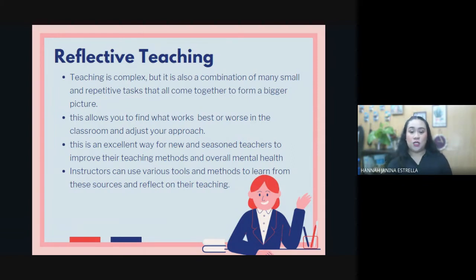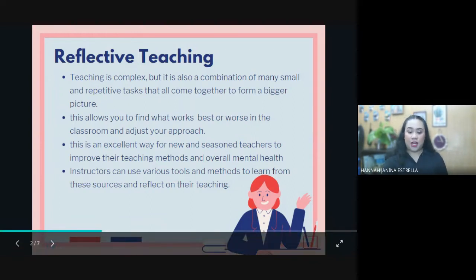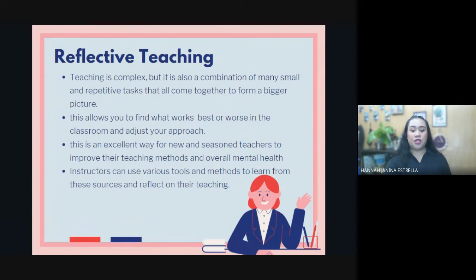This also allows you to find what works best or worse in the classroom and adjust your approach. This is also an excellent way for new and seasoned teachers to improve their teaching methods and overall mental health. Knowing how reflective teaching can create a better learning environment for your students is the best way to understand why you should be using this technique.